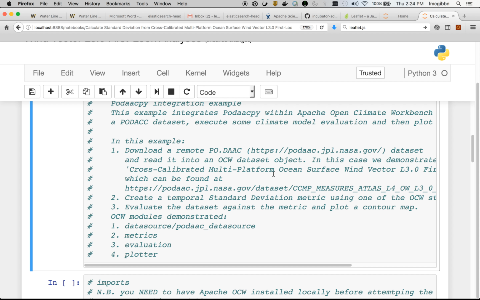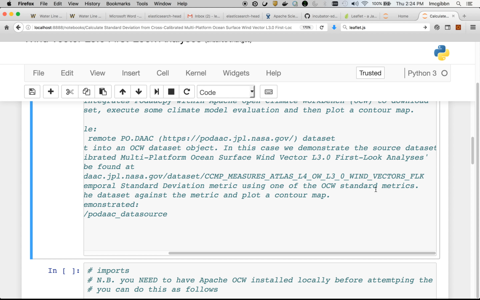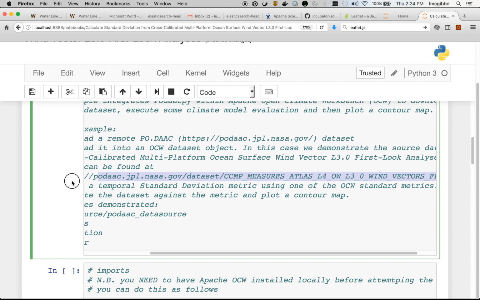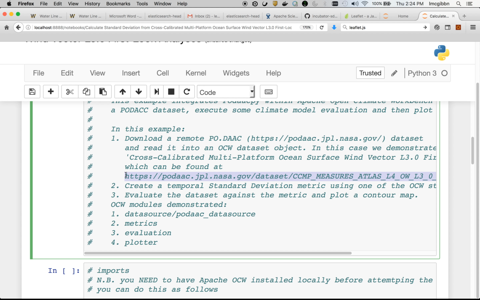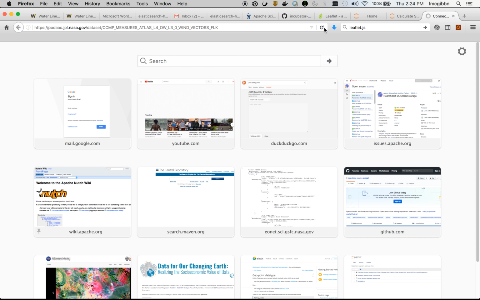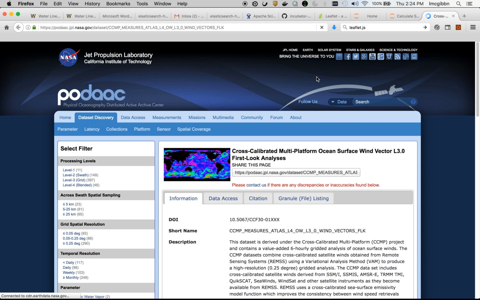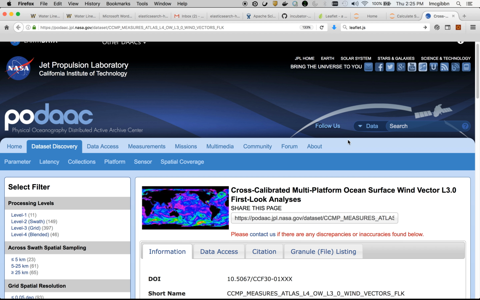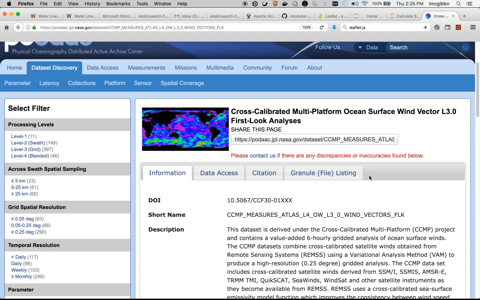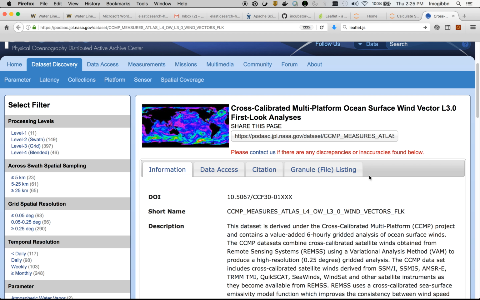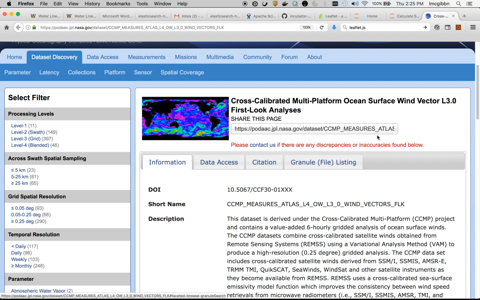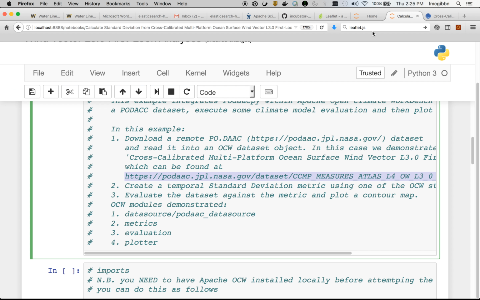There's a bit more of an in-depth description of what that looks like. But most importantly, the dataset which we'll be picking up will provide a DOI for that dataset, which we can go and navigate to directly within the browser. That dataset happens to be this cross-calibrated multi-platform ocean surface wind vector dataset, which is at level 3. And this essentially in the browser just now is an overview of the core metadata record, the dataset landing page for this dataset. Going back to the notebook.